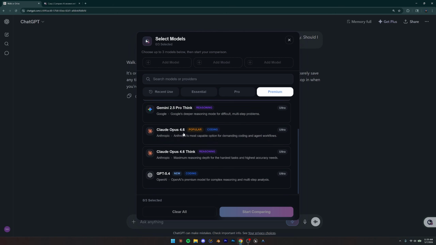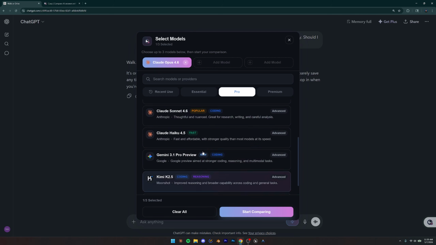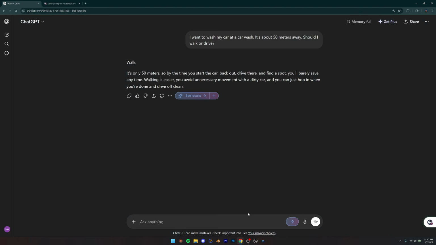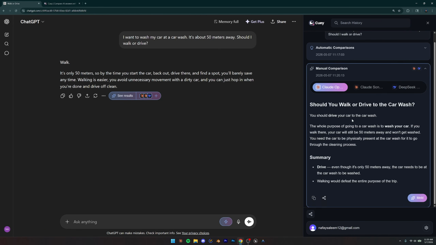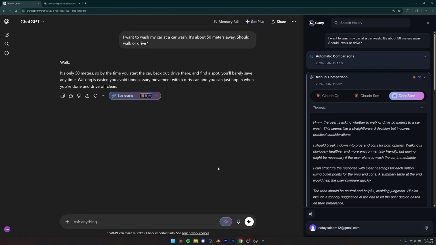For example, let's just select Opus 4.6, and let's do, let's say, Sonnet 4.6, and then let's do DeepSeek, whatever. And then we can just compare it. And in this case, Claude Opus says that you should drive. DeepSeek is just talking about the health benefits of walking for some reason. So that doesn't help us.